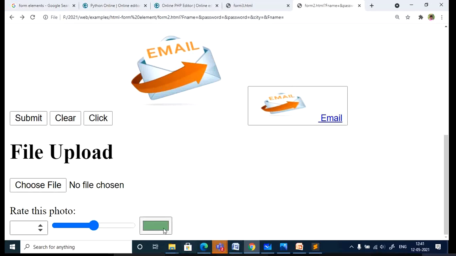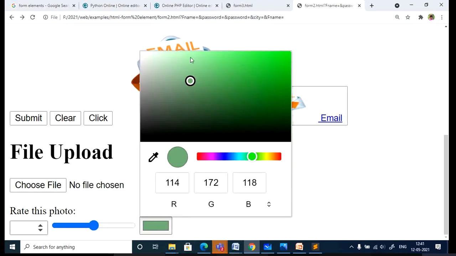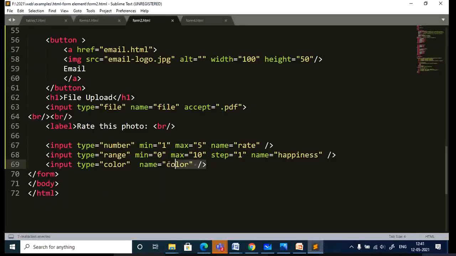So that is when you want to give the input background color, what should be selected. For that the input type is color. Very simple, just use this to get that particular color information.